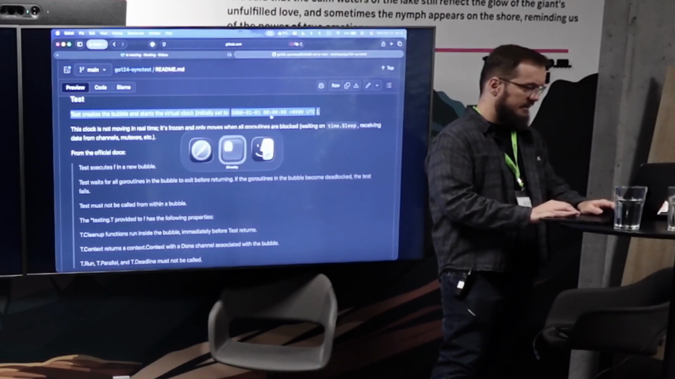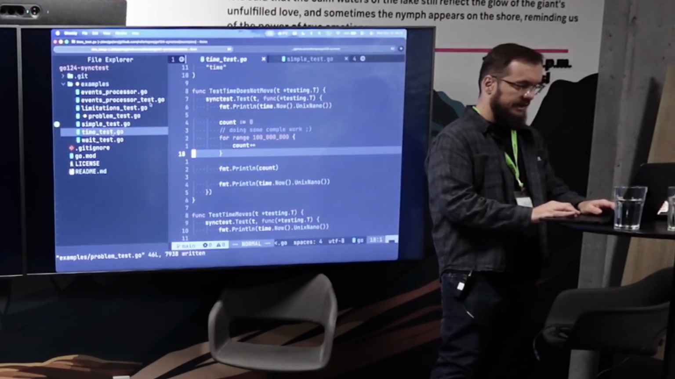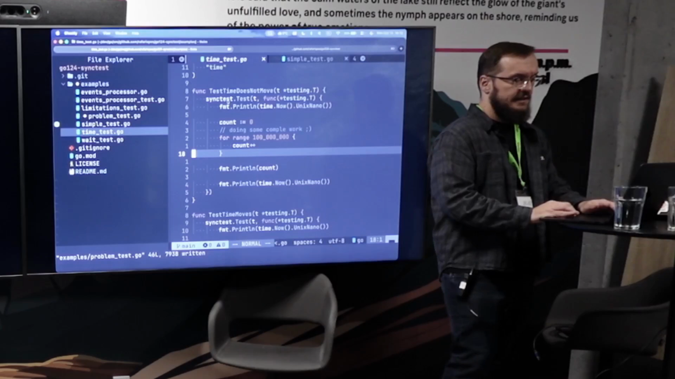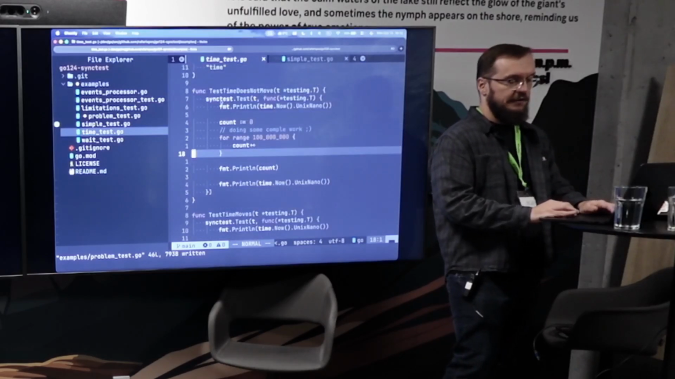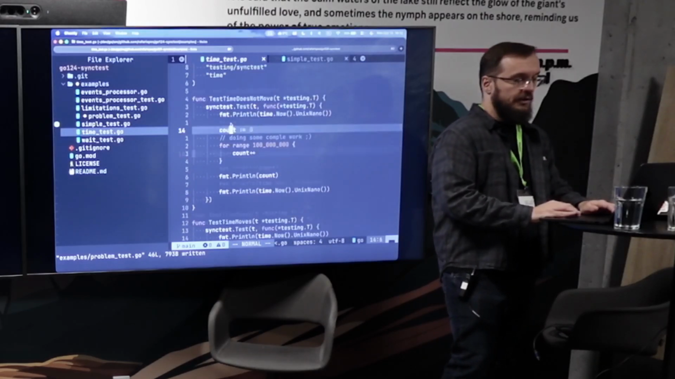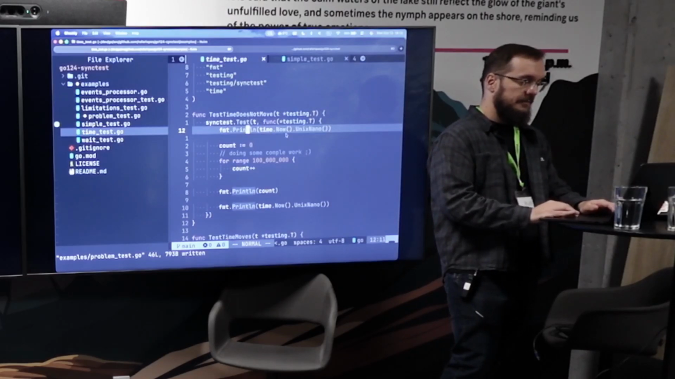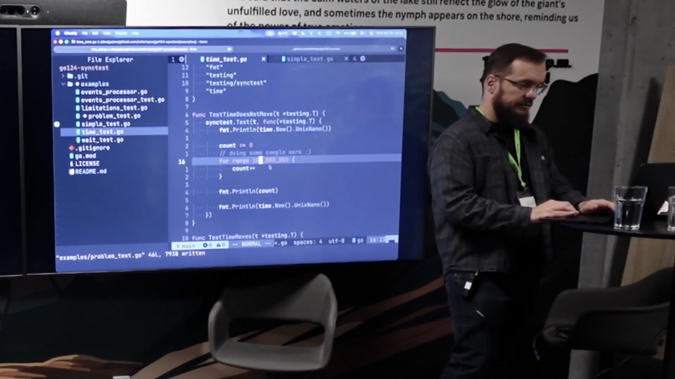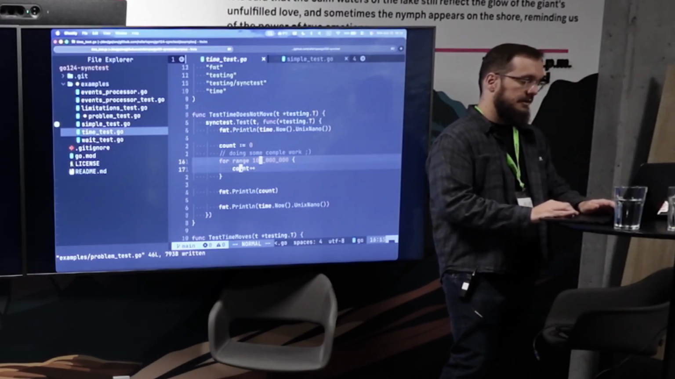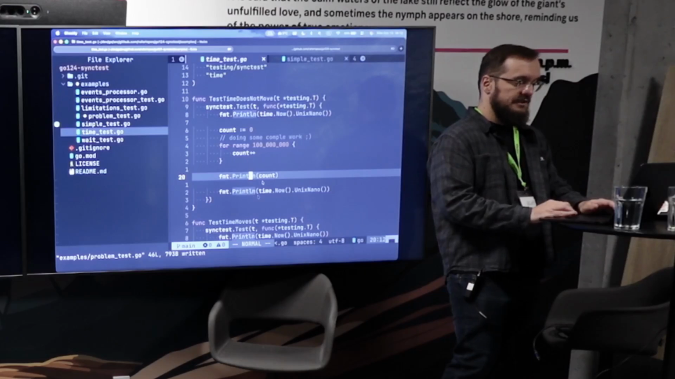And I think I have one example of that as well. Yes, so we have this test, and this test is not doing anything with time. So you have a background processing. It just prints the time in the beginning. It ranges through it like 100 million times, I guess. Increments the count, prints the count, and prints the time.